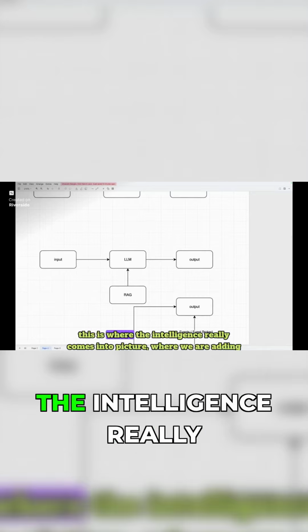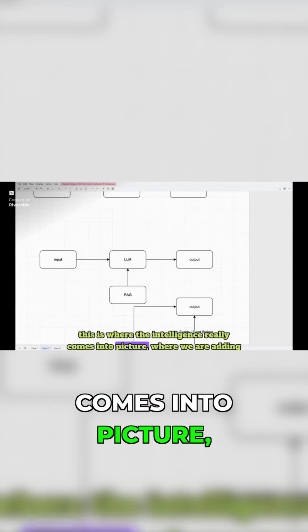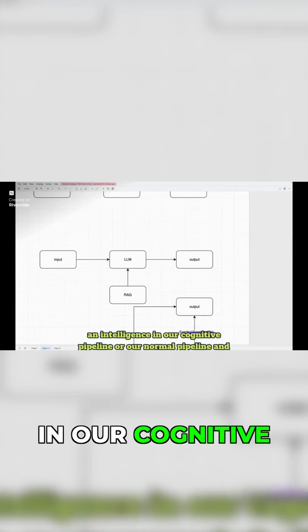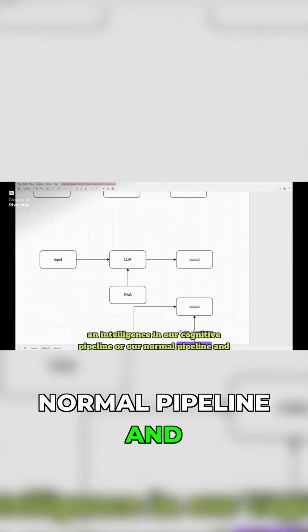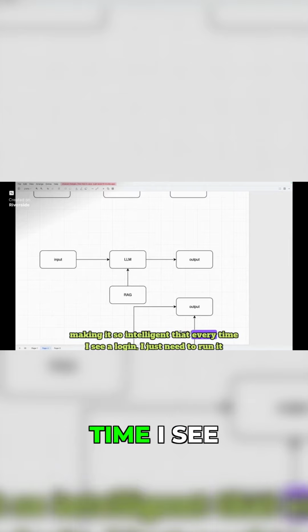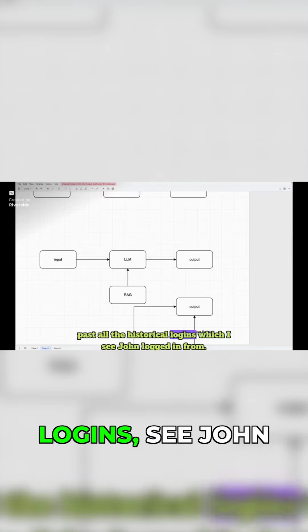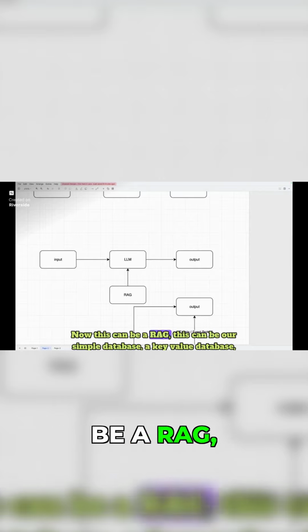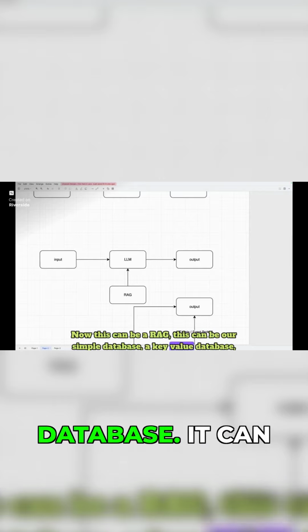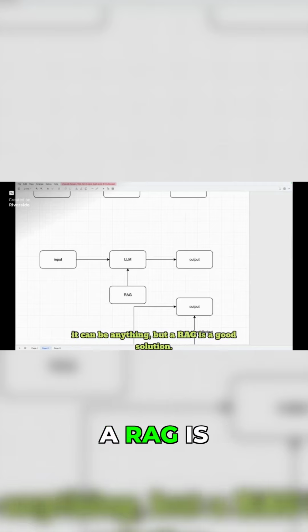And this is where the intelligence really comes into the picture, where we are adding intelligence to our cognitive pipeline or our normal pipeline, making it so intelligent that every time I see a login, I just need to run it past all the historical logins I've seen John log in from. Now, this can be a RAG, this can be a simple database, a key-value database. It can be anything, but a RAG is a good solution.